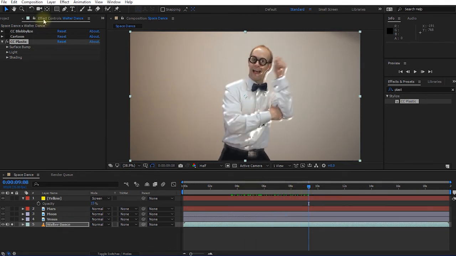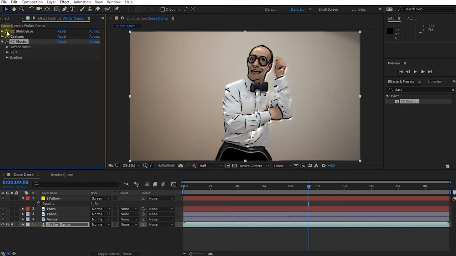Now, if you wanted to, you can always return to your effect controls and re-enable the cartoon effect. For example, apply the cartoon effect or maybe even the CC Blobberize. And the order of these effects matters. Adobe After Effects will apply these effects in order top to bottom. So it will first apply a CC Blobberize effect, then a cartoon effect, and then the CC plastic effect.